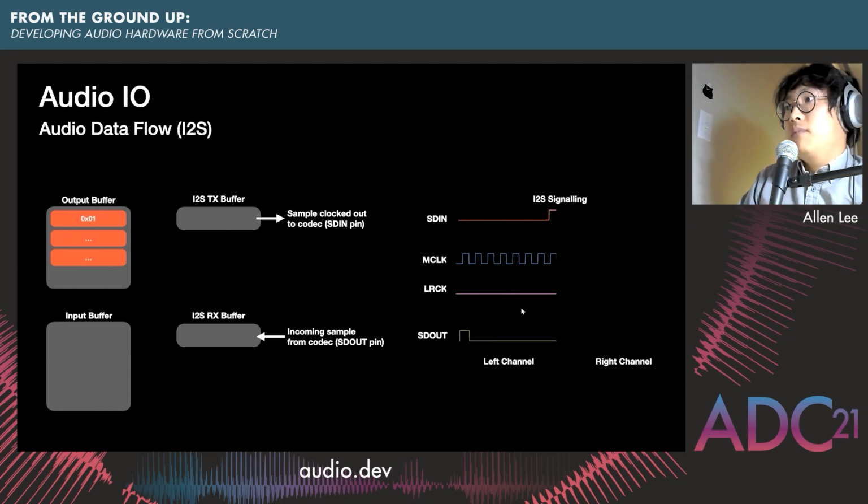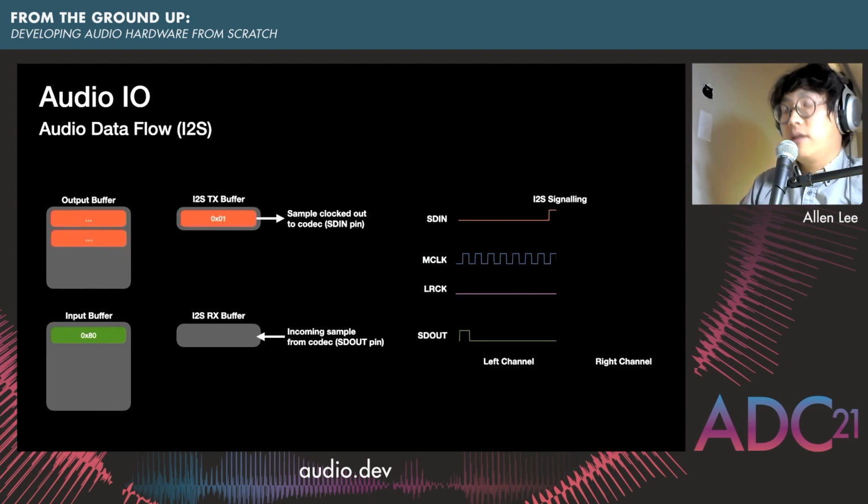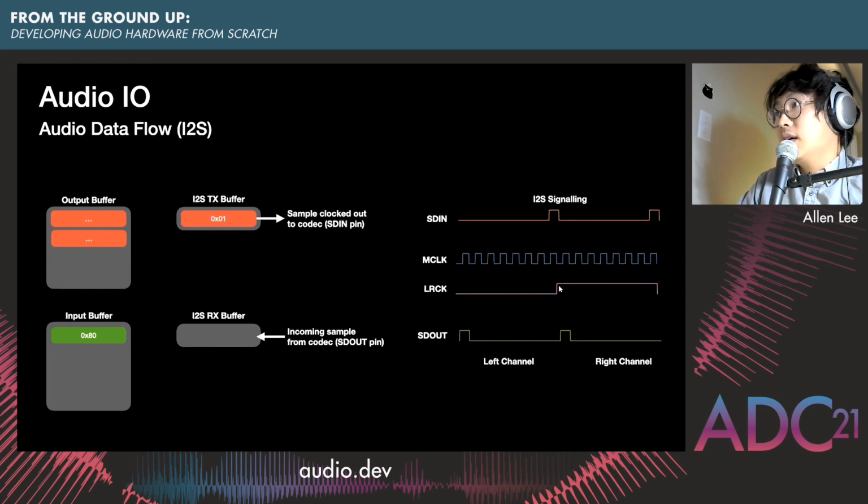But at the same time, the codec is going to send out an audio sample to the microcontroller. That gets entered into the receive buffer, and we are responsible for writing code that will transfer that sample into some input buffer. So that was for the left channel. The same thing happens for the right channel. We write that into the buffer, it gets sent out. And also notice that in this case, for the right channel, the LRCK clock signal is high to indicate that it's the right channel. We get a sample from the codec, and then that gets written into the buffer.